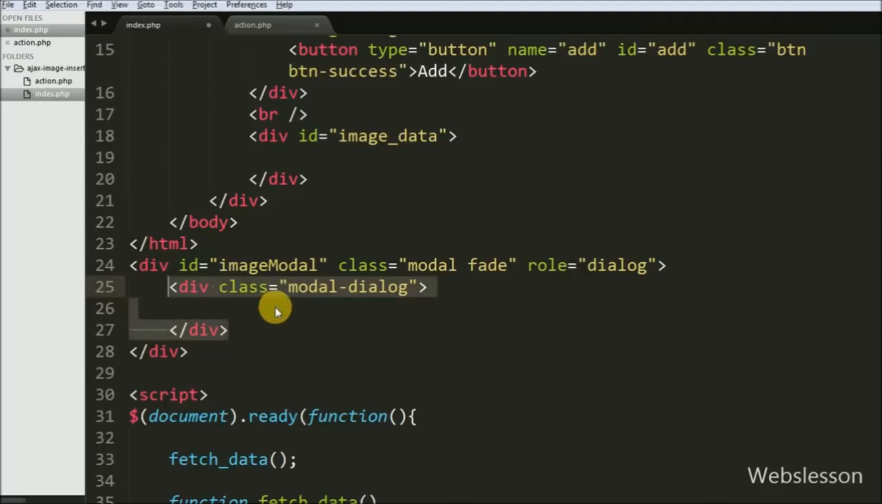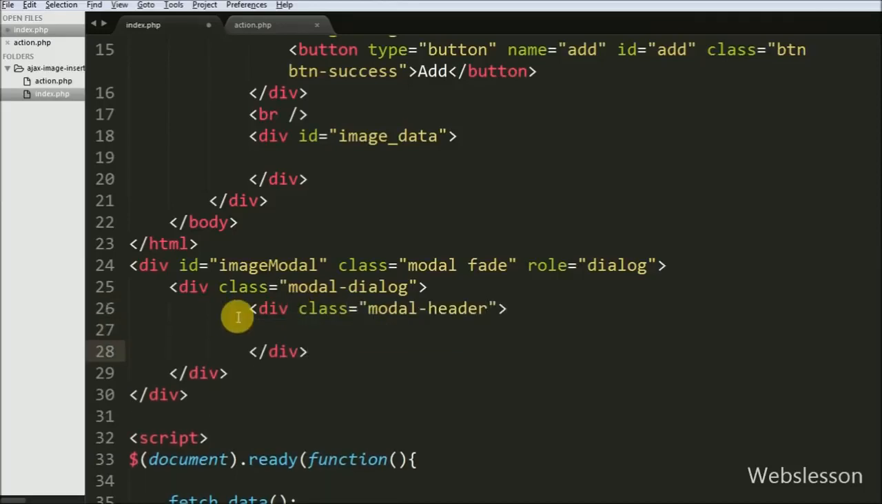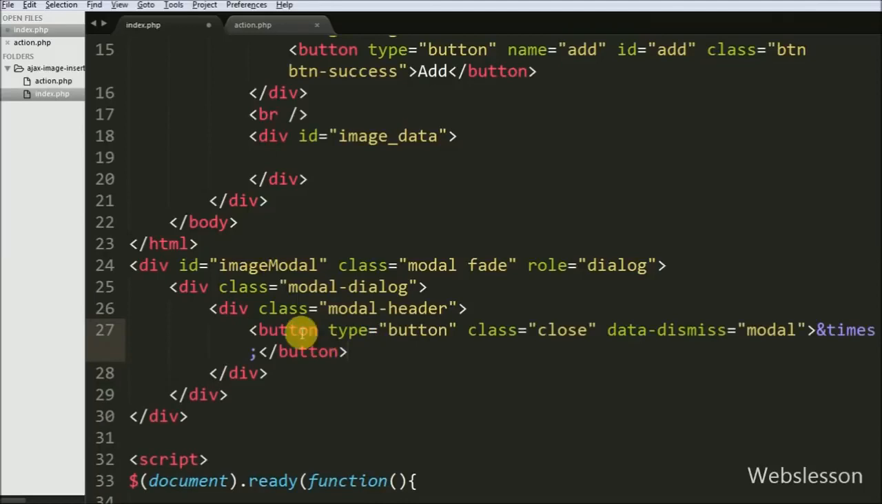In this division tag we have written one more division tag with attribute class equal to modal header. This class is used to define the style of the header of the modal. In this division tag we have defined one button to close the bootstrap modal. For this we have written a button with type equal to button, class equal to close, and data-dismiss equal to modal. With the help of this button we can close the bootstrap modal by clicking on it.